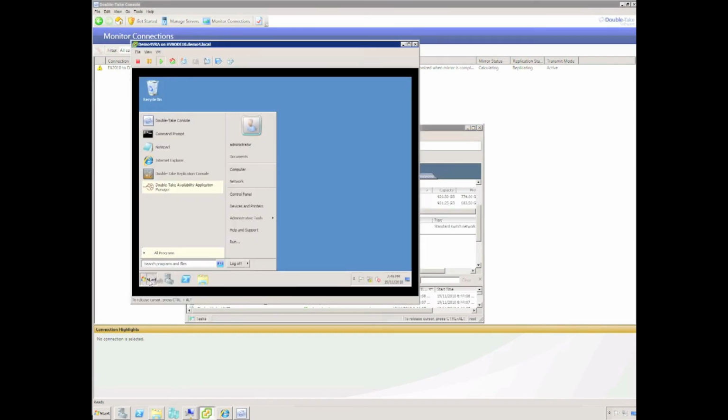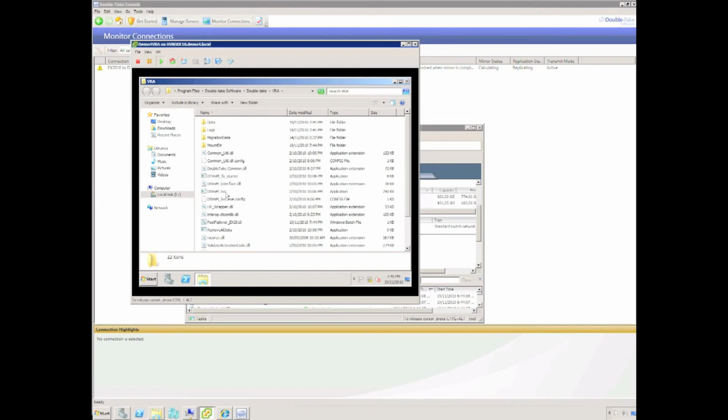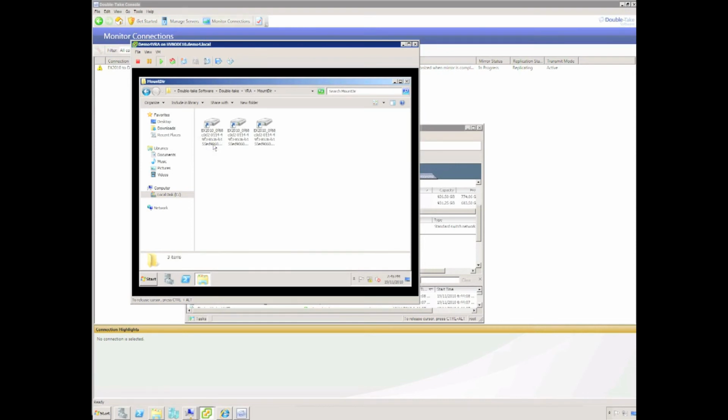So we can have a look at the Virtual Recovery Appliance and see what's happening inside Windows. If I browse for the Double-Take folder on the C drive, I can see a folder called Mount there, which contains mount points pointing to the replica virtual machine's VMDK files. Double-Take is currently mirroring data from the production Exchange 2010 server directly into these VMDK files.